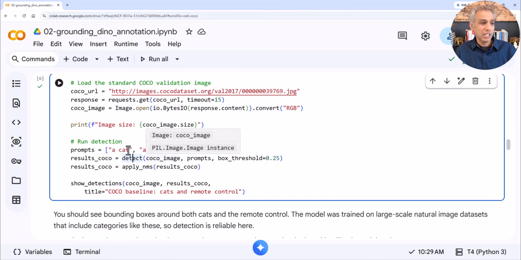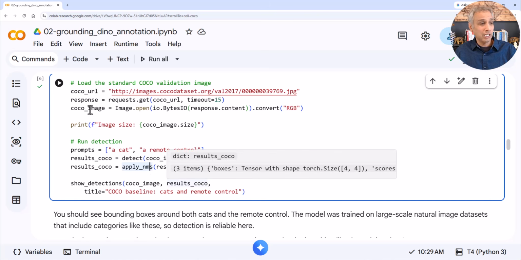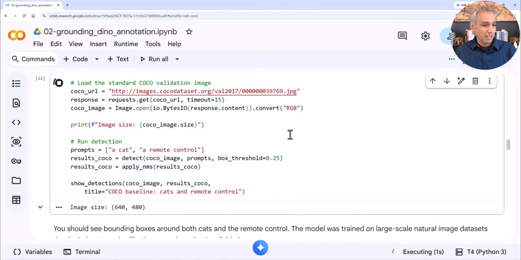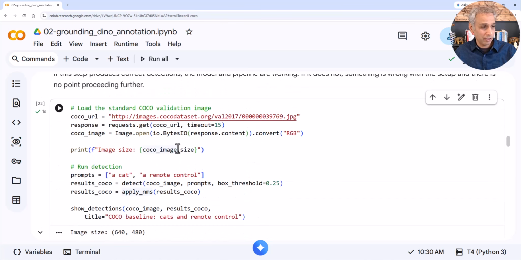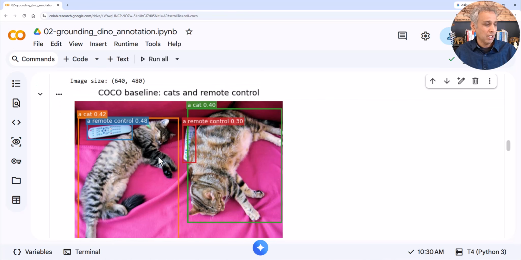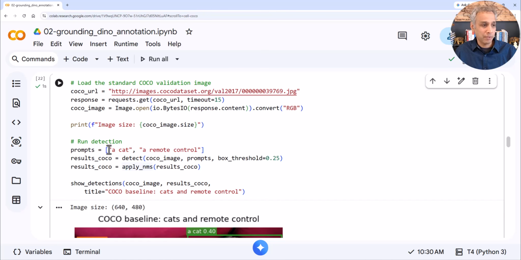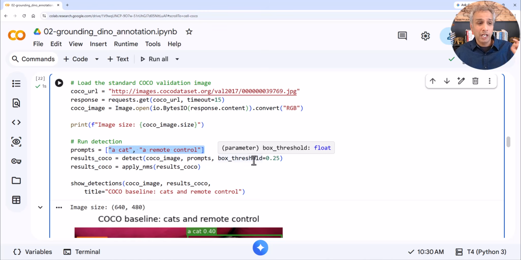Once it detects, now you have the bounding boxes. We apply NMS, and let's see how this performs. Let's go ahead and run this. You can see a cat right here with a score of 0.42 and a remote control at 0.48. And there are two cats with two remote controls, and it's doing an amazing job. All we did here is provide a prompt. This is amazing. I hope you appreciate this.